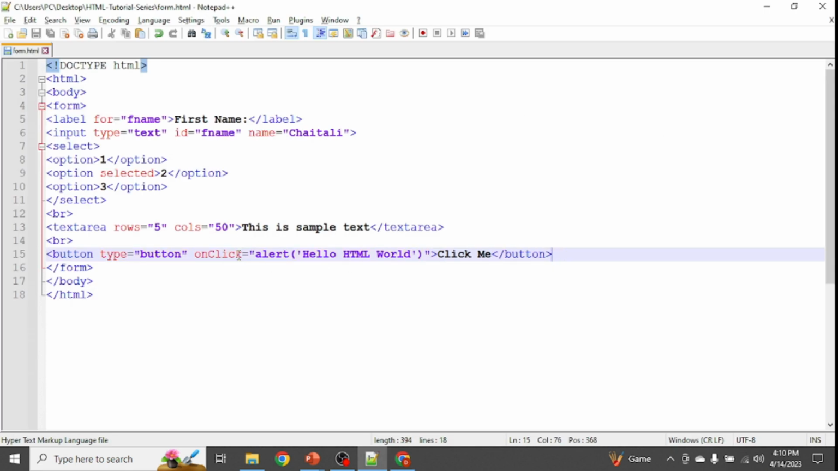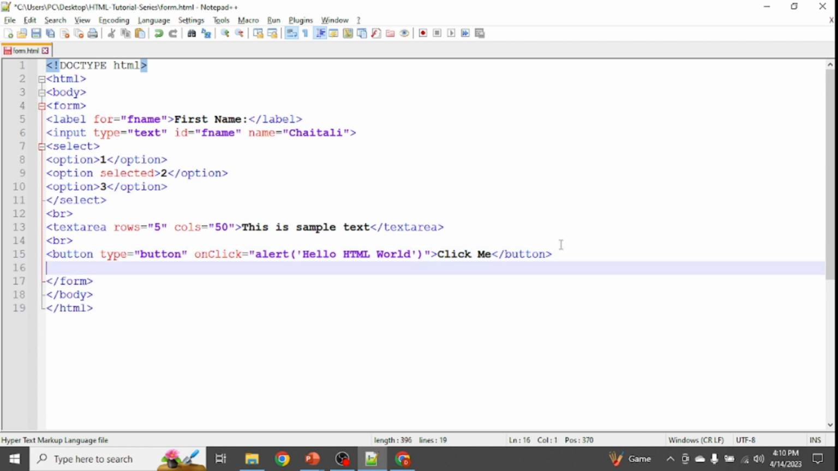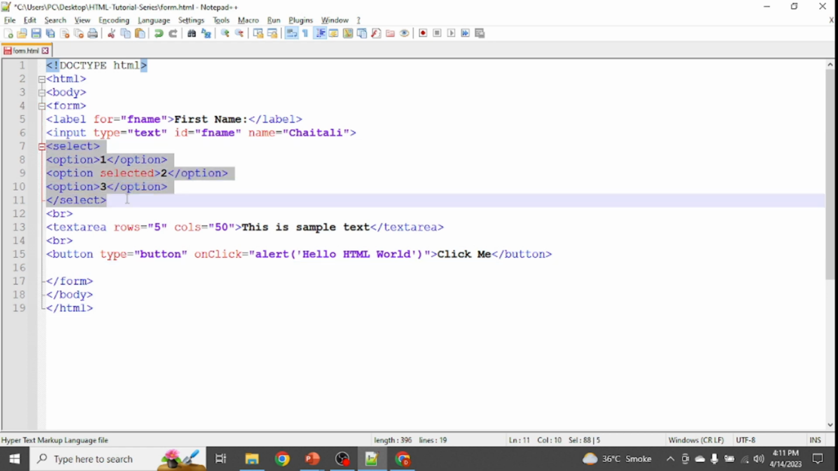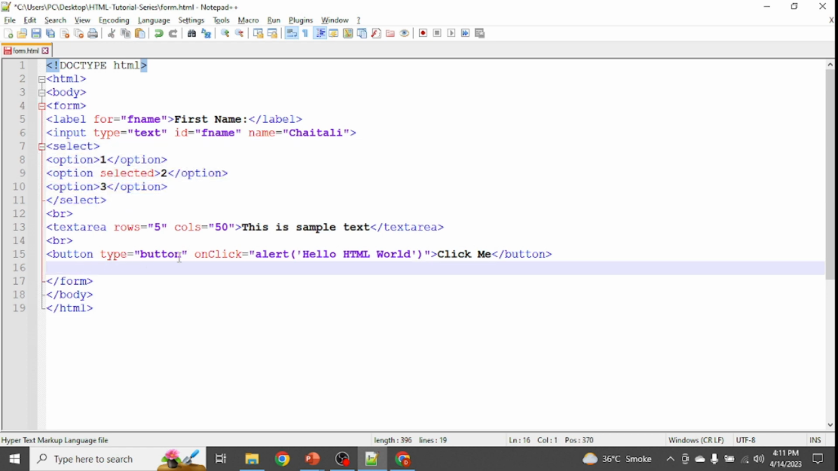We can do whatever we want on the click of the button. Then we have the data list element. The data list element specifies the list of predefined options for the input element. Like the select tag we have seen, this is similar but not exactly the same. We will see how it looks. For that we will add the data list element. For that we have the input element.